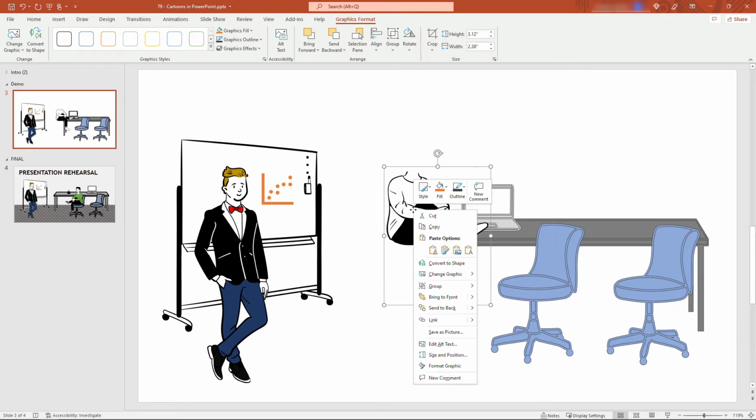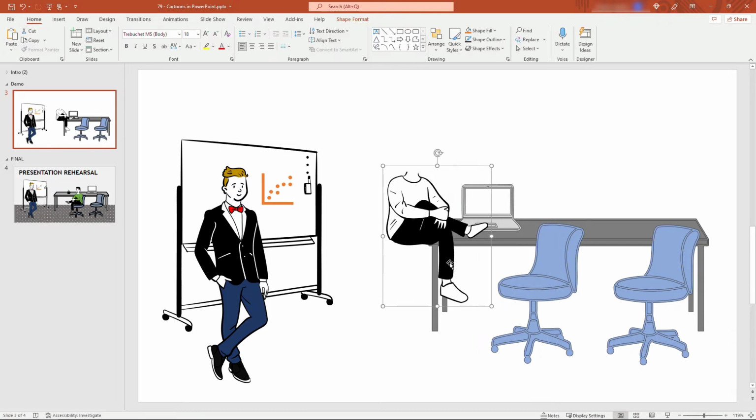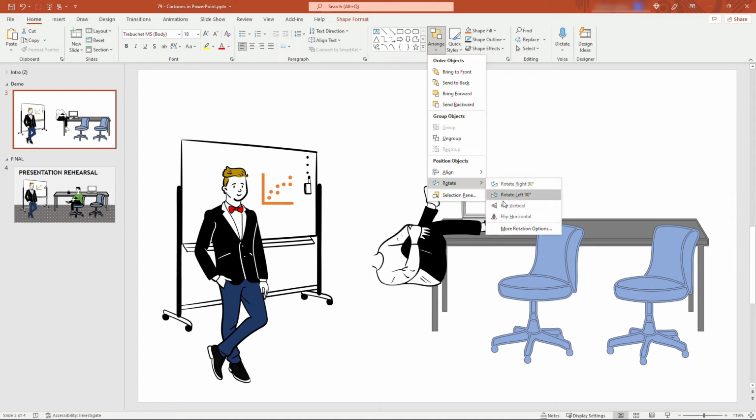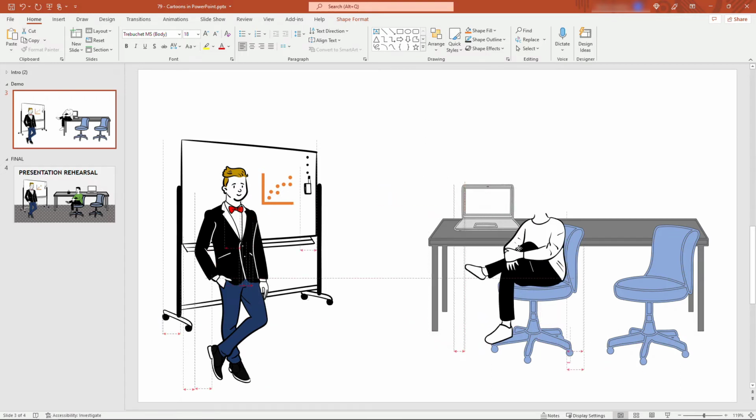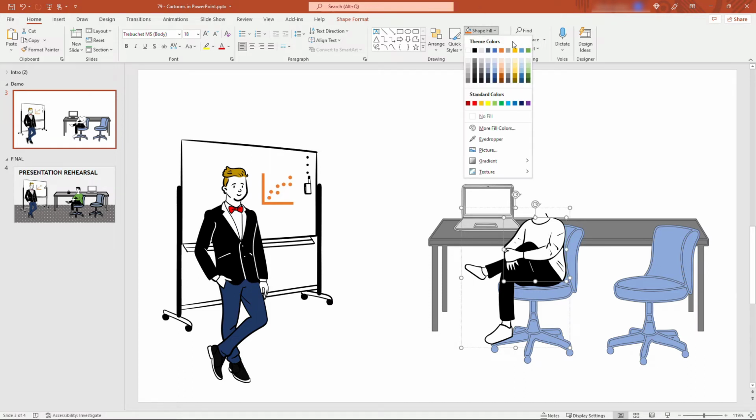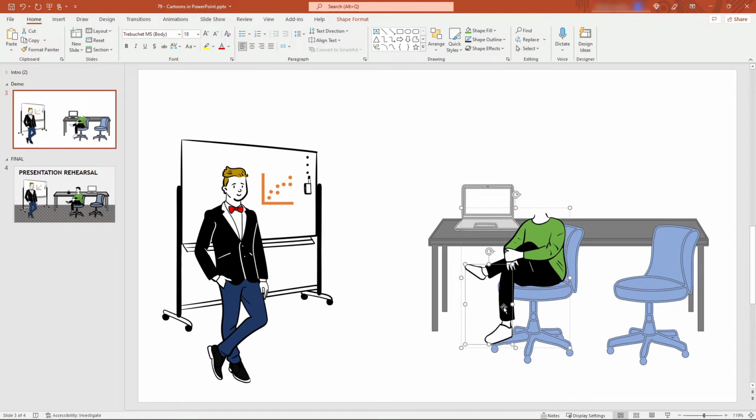And then I'll right-click, convert to shape, and then we'll also need to rotate this one to sit him on the chair. So flip horizontal. We'll just kind of place him right about there. I'll select the shirt area. Let's give that a green fill, let's say. And then for shoes, we'll make these kind of a brown color. There we go.